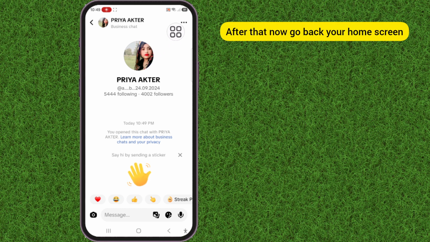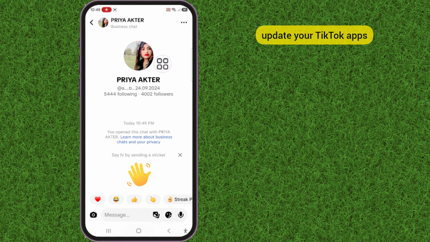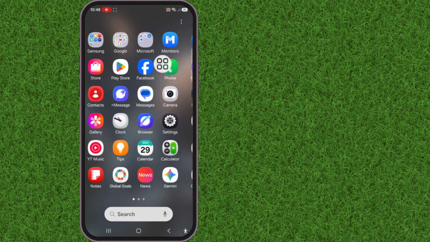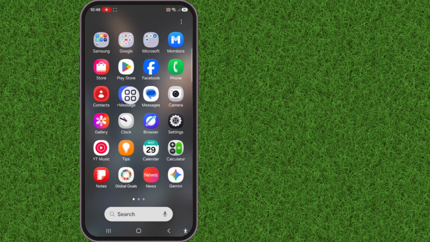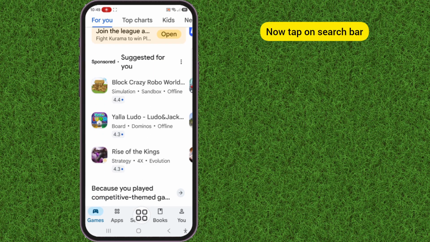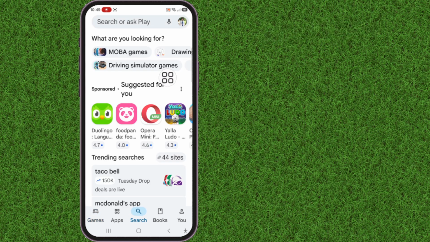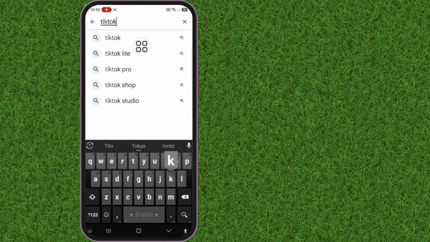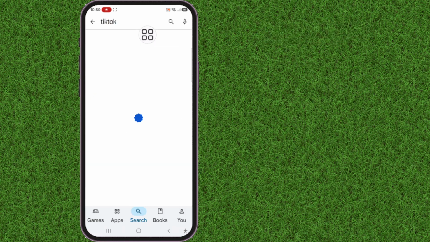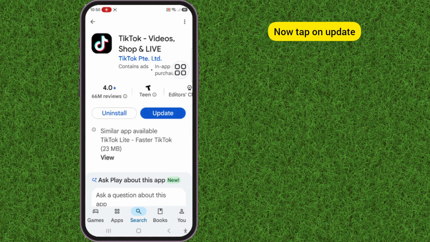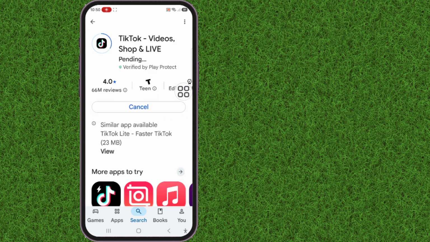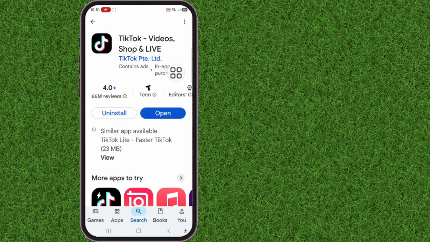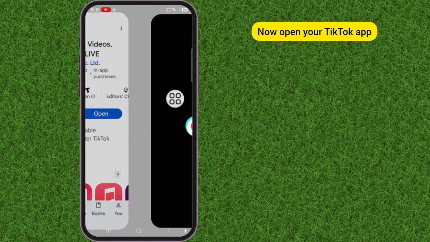After that, now go back your home screen and go to your Play Store, update your TikTok apps. Now tap on search bar and search for TikTok apps. Now tap on TikTok apps. Now tap on update. It's updating, please wait a moment. It's been updated. Now open your TikTok apps.